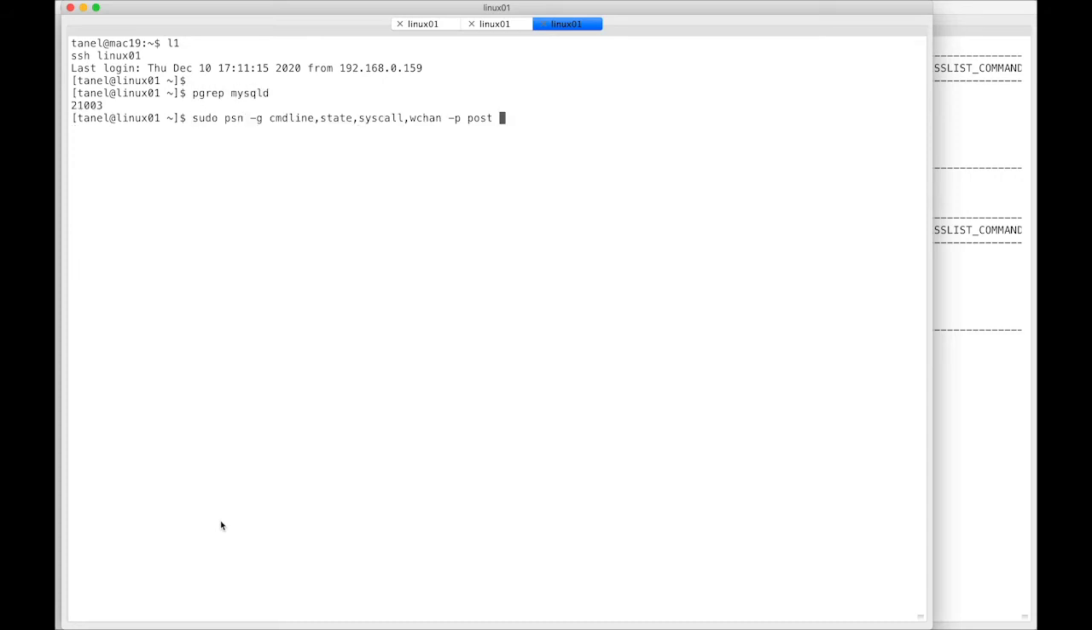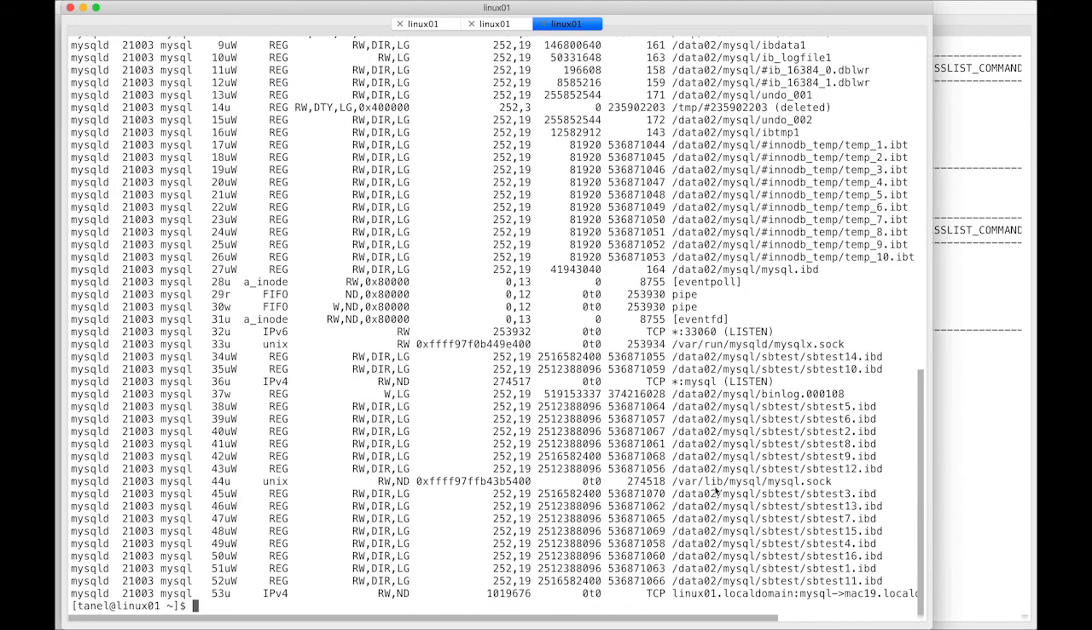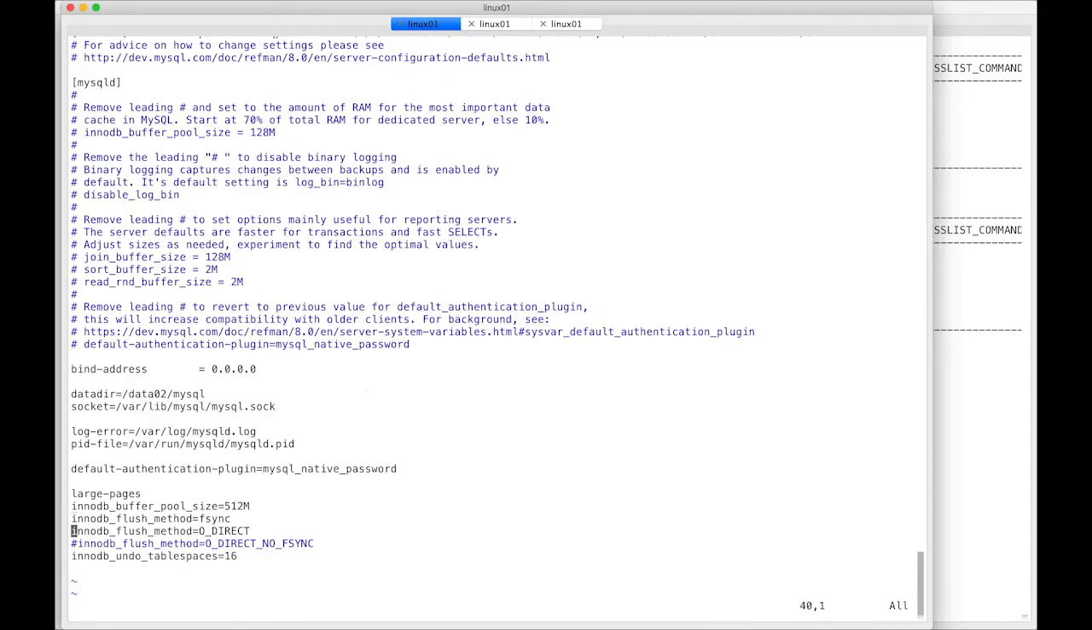Okay, so this is my MySQL DB. Let's do sudo lsof plus fg. So plus fg will actually extract and tell us some extra information. It prints out some flags. Let's see, DIR is here, so you see direct. The fact that you see DIR here means that direct was used, despite my kind of incorrect settings here, right? But what I wanted to show you, or demo, is this.